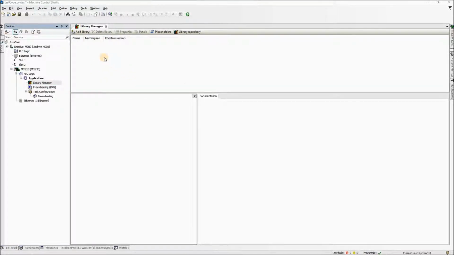At the top of the library manager you'll see a bunch of buttons. The buttons are Add Library, Delete Library, Properties, Details, Placeholders, Library Repository. The two most common buttons you're going to use are Add Library and Library Repository. Add Library is used when you have a library that's already installed into Machine Control Studio and you just want to add that library to your project.